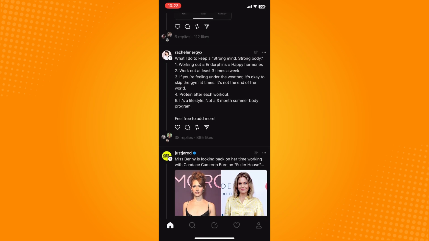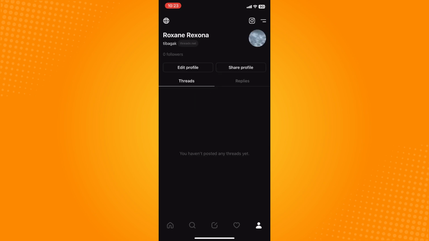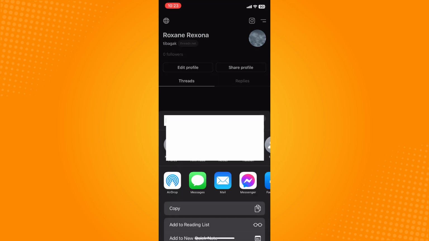To do that, on the bottom part, you will see 5 different options. Tap on your profile option and it will lead you to your home page. Now you'll see edit profile and share profile. What I want you to do is tap on copy to copy the link.